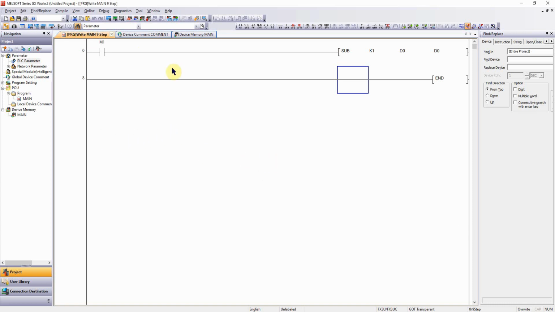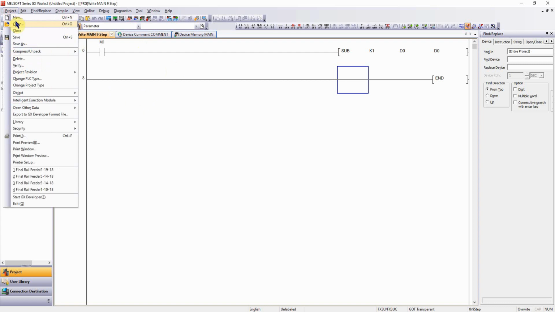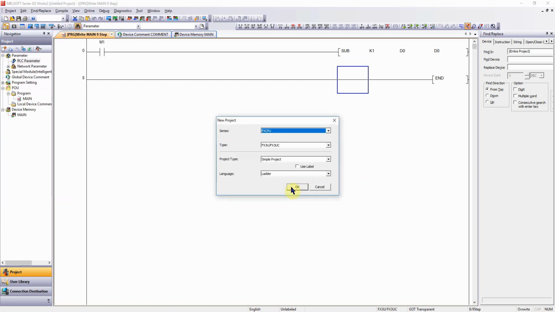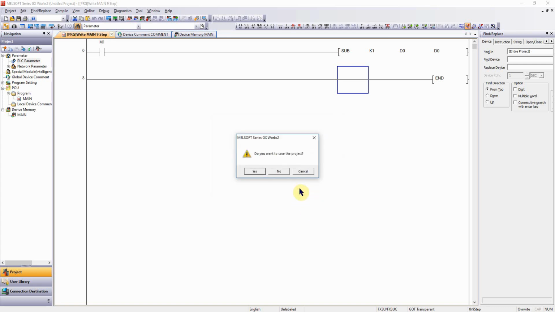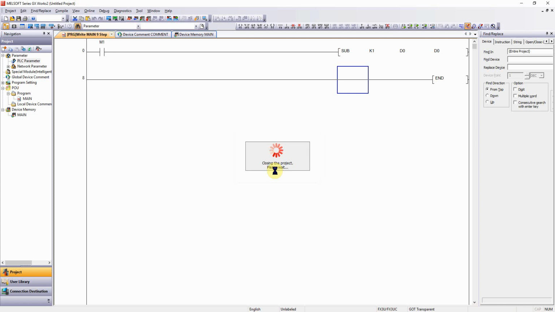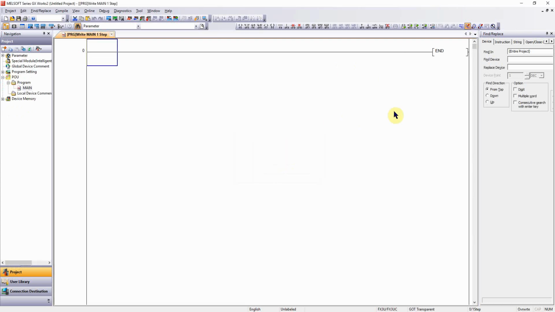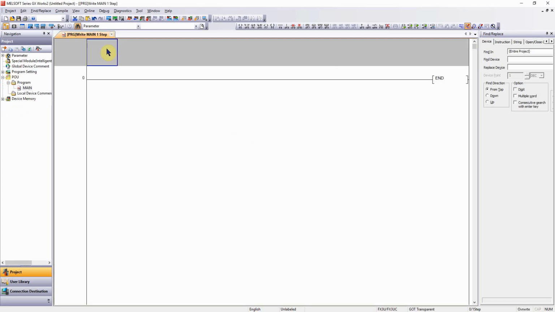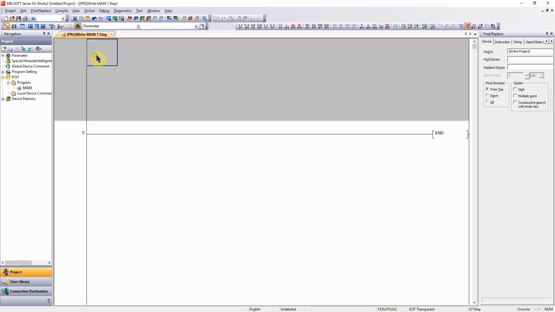So I'm here in GXWorks 2. I'm going to create a new file. I'm using FX CPU at this point, ladder logic and simple projects for this project. I've not saved the previous project. Alright, shift insert will give us new rungs.